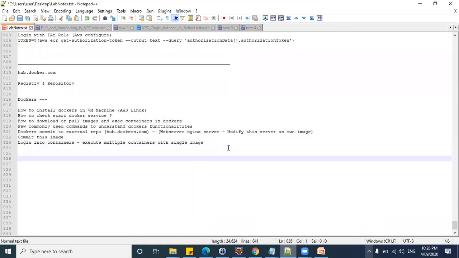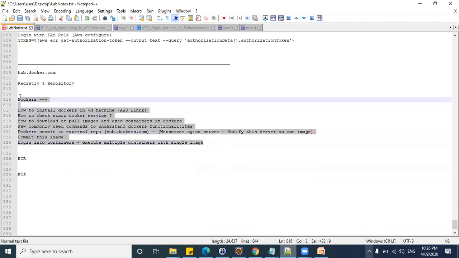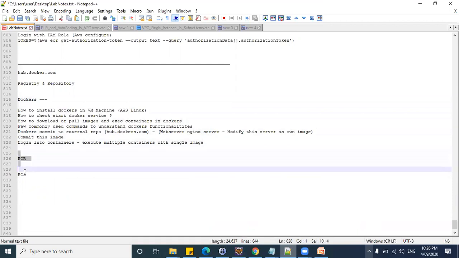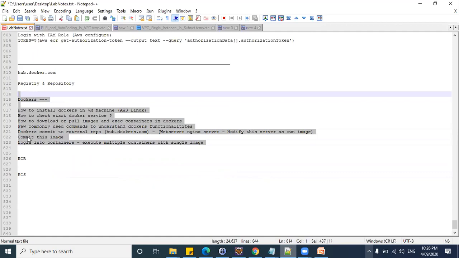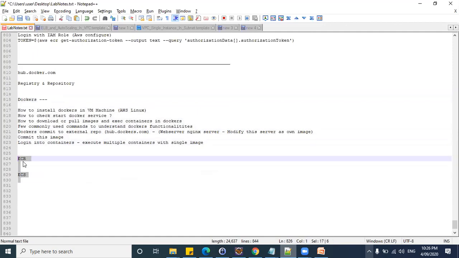Then we will see what is ECR and what is ECS. If you don't understand this concept, then I can directly go to the user interface and create some repositories, create some containers and task definitions, and execute the task. But if you don't understand the Docker concept, this is utterly a waste. It will be like a Bengali movie, which you will be watching with Hindi subtitles.